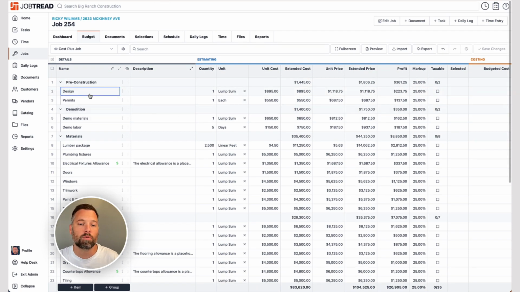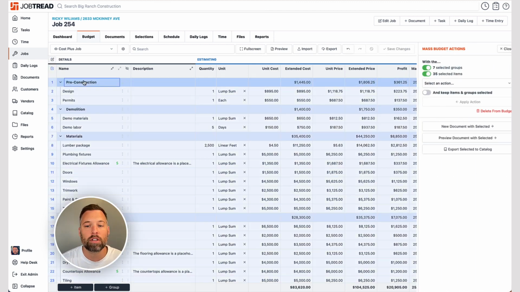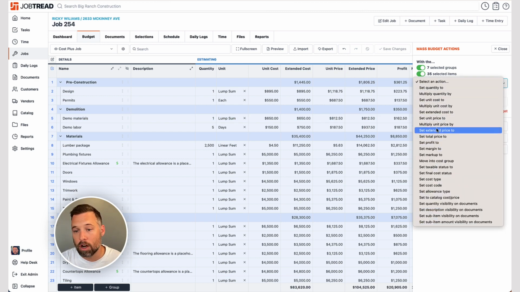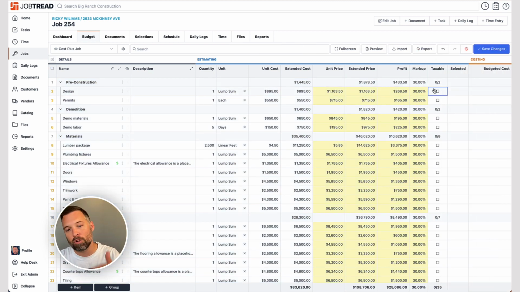Right here, what's most important in my eyes is to set the appropriate markup for this job. What is your agreed upon CostPlus? So I'll select everything, and maybe for this particular job, we're doing good, and we want to do a 30% markup. So I'll click apply. That will change the markup across the board. It will give me my new price.